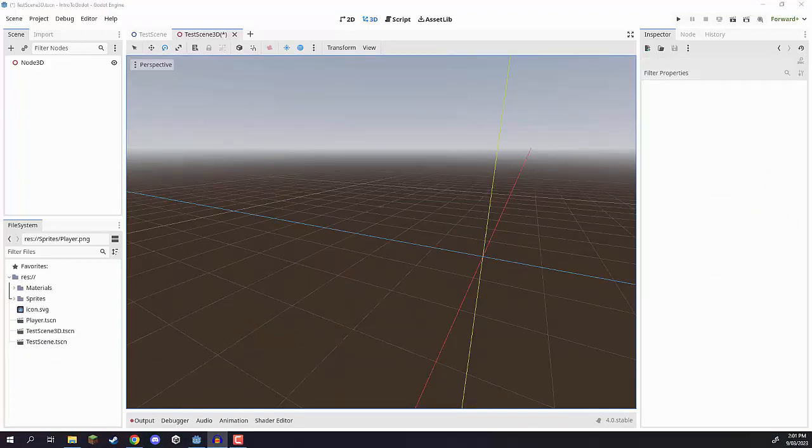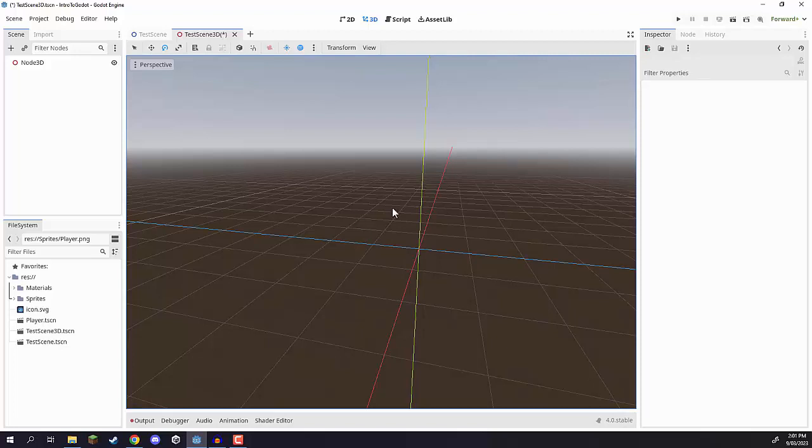Hey everyone, in this lesson we are going to be looking at lighting inside of the Godot engine. Now when working in 3D, lighting is very important as it sets the mood and the theme of your game. So how do we create lights inside of Godot?